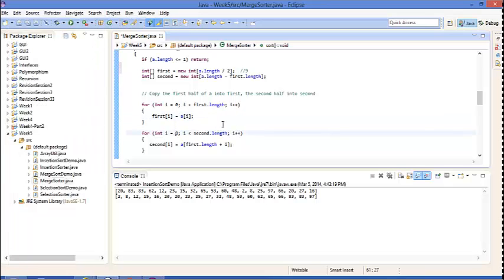Now what about the second array? My question is, where are we starting from, or where shall we end? We will start from i equals 0, and we'll end up till second.length, i++. I'm starting from i equals 0 because I have an empty array called second, and I will start copying the elements starting from position 0 up to second.length. Here we go, so second[i] equals what?